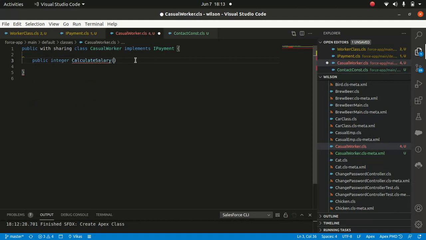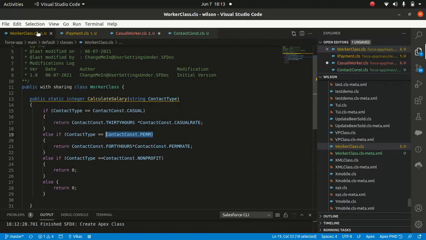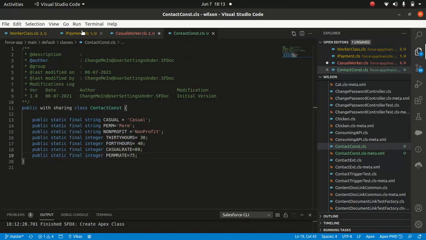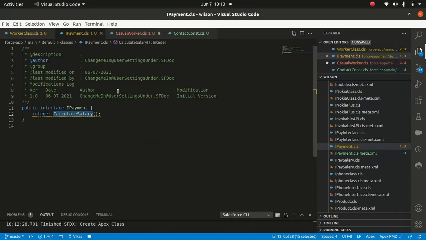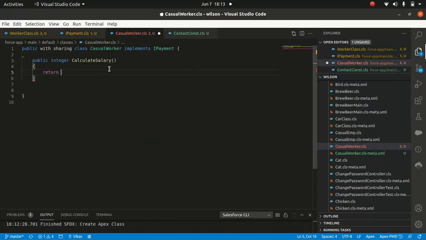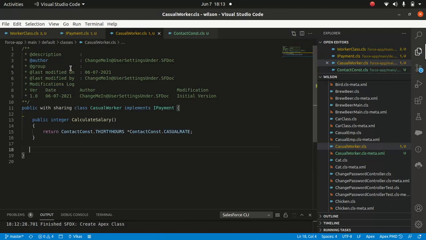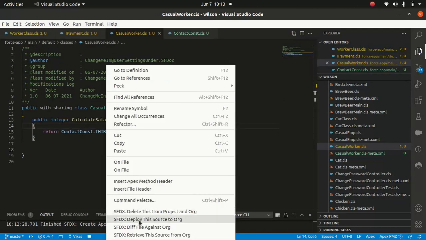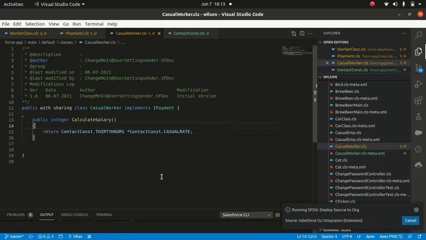So since we're dealing with casual worker, right? So obviously, we're going to do return. Go to this class here. So this is a casual rate. So just going to do return this, copy this one. Okay, so that's great. Now we're just going to deploy the source.org.